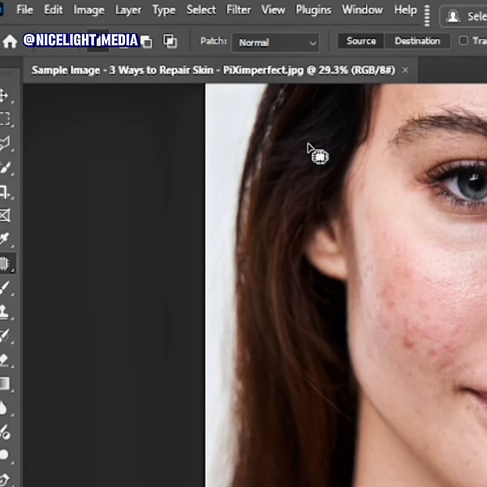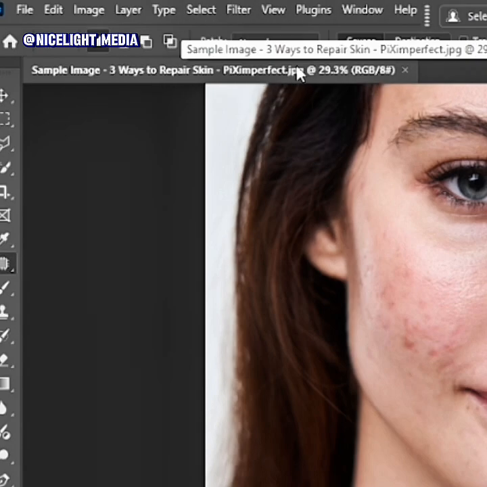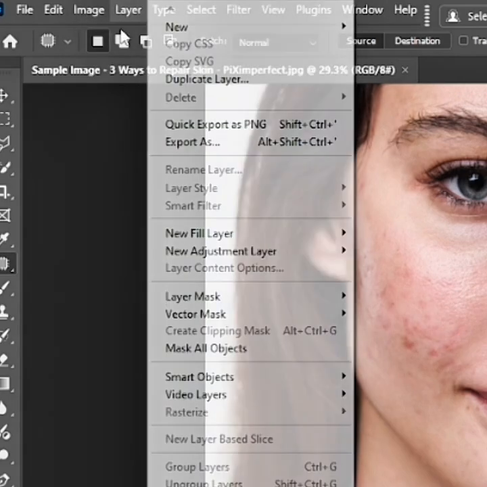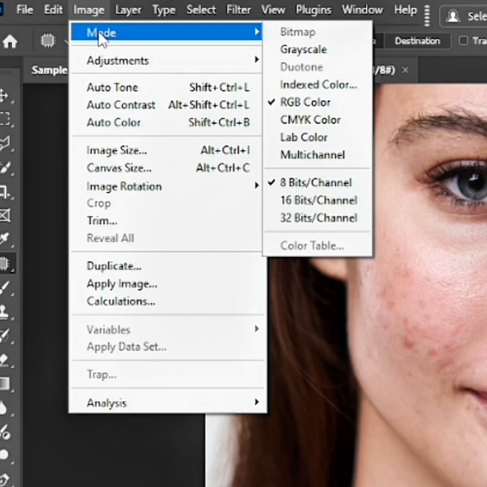Now open your Photoshop. Have you done that? The first thing you have to know is whether you are using an 8-bit image or a 16-bit image. You can see here, this is the 8-bit image. Another way to check is to come to your Image, then Mode. Here you can see 8-bit channel, 16-bit channel, 32-bit channel.